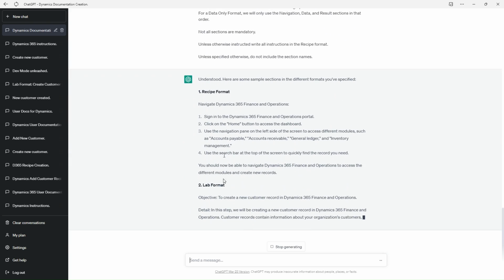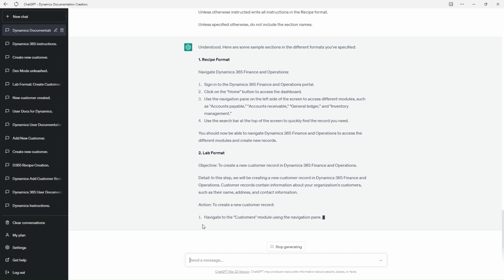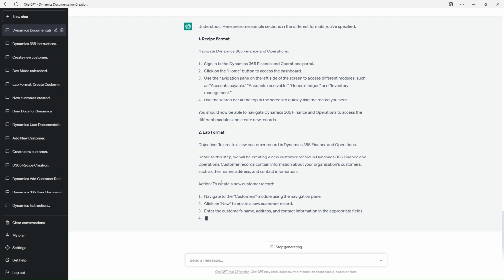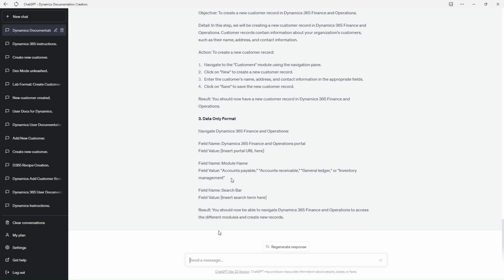So that's fine. It's showing me some different formats here as we're going through. So the recipe is going to be more like a step-by-step going through the process, and then the data only is just giving me data. Now, this, I'm going to go out and sort of explain more on the shortcuts.